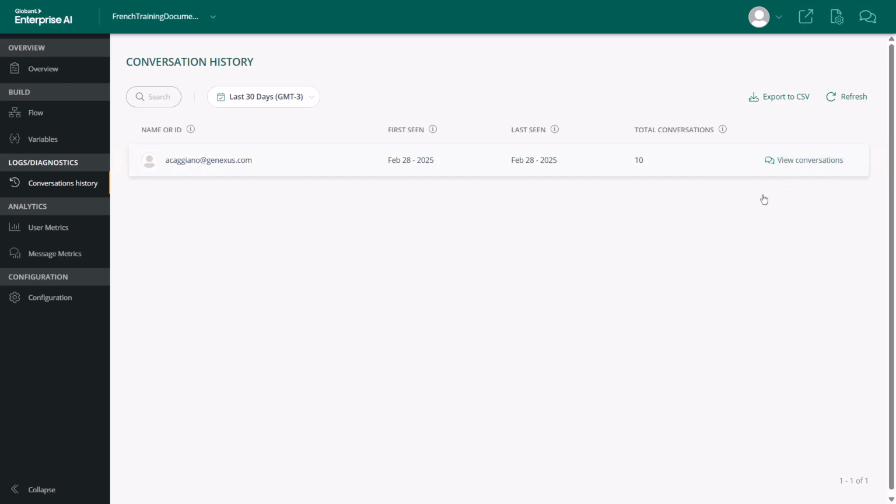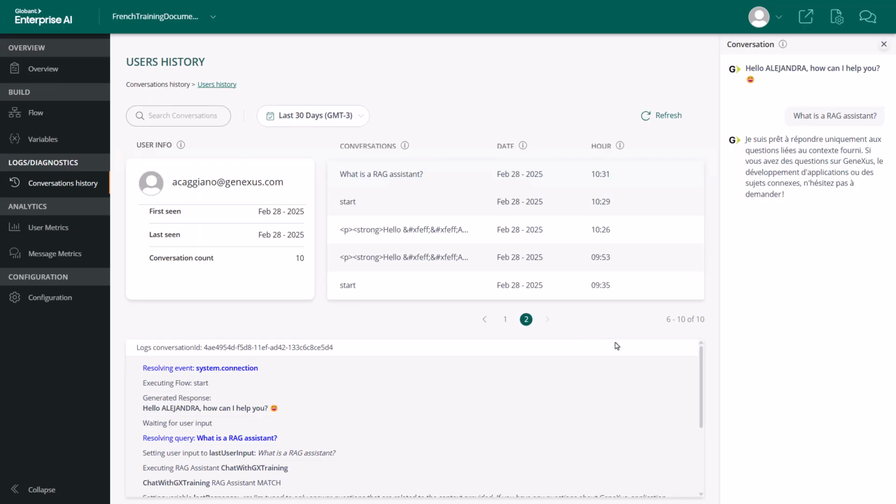By clicking on View Conversations, we access a detailed view of all user interactions with the flow. This view is called User's History and shows information about the user who started the conversation. We see its name or identifier, in this case the email, used to associate the interactions with the flow. We see the date of the user's first and last interaction with the flow and the total number of interactions.